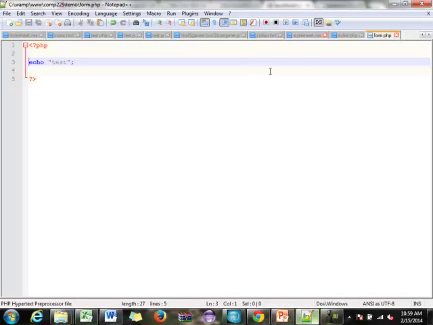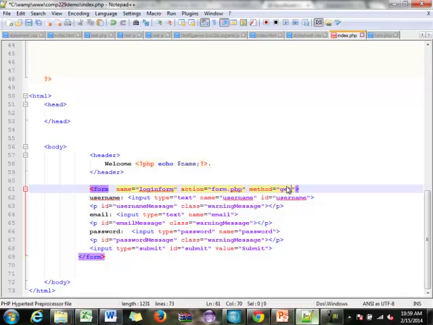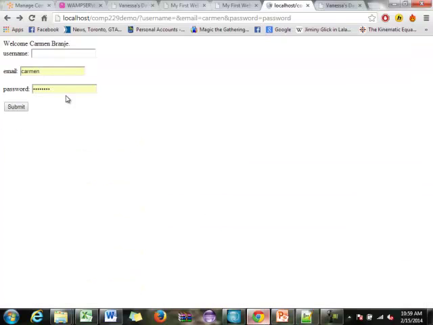See how the submit button is kind of like a link. And look, there's nothing up here in the URL. Now let's go back and change this to get. And we'll refresh.